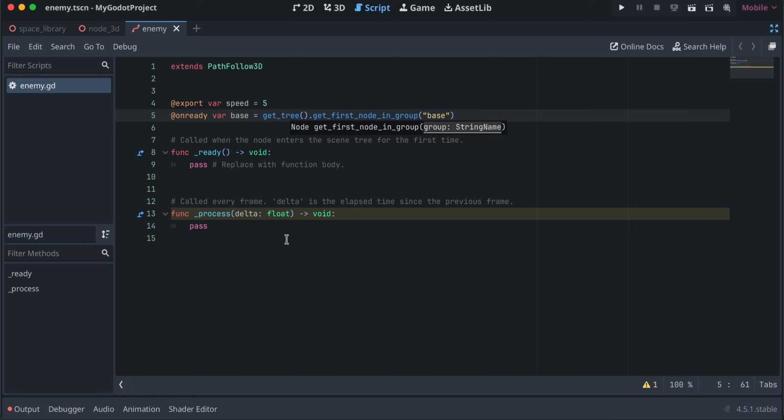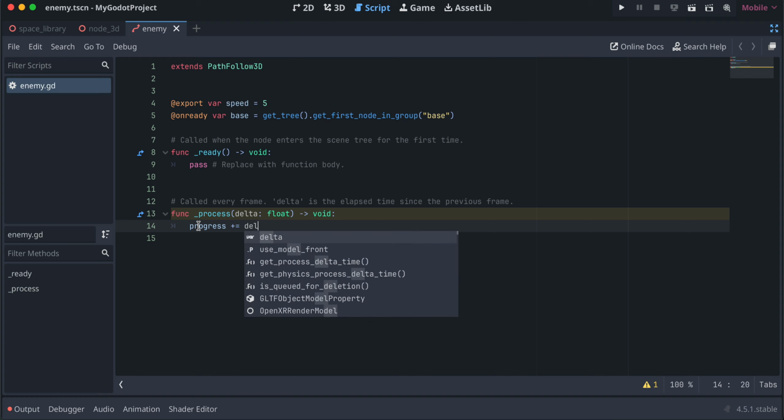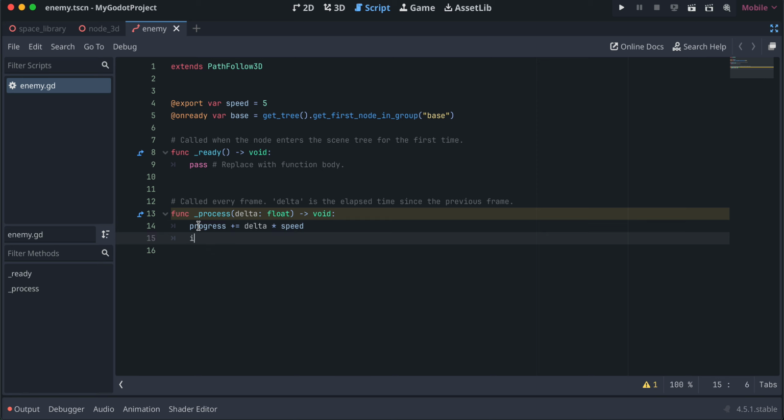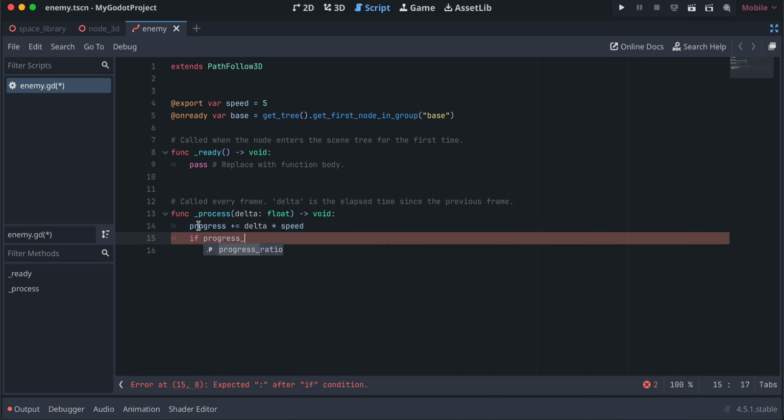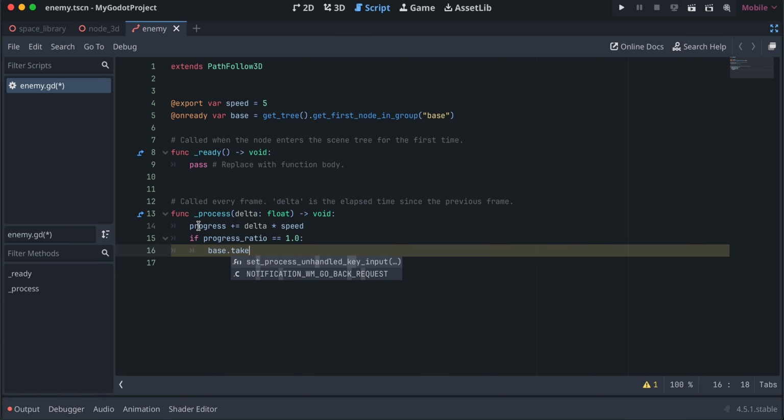Then let's go to the process function, and here we just do progress plus equal to delta into speed. Alright, and if progress_ratio is equal to 1.0, then we just do base.take_damage. Now this particular function of take_damage we have not defined, we'll just define it in a bit.